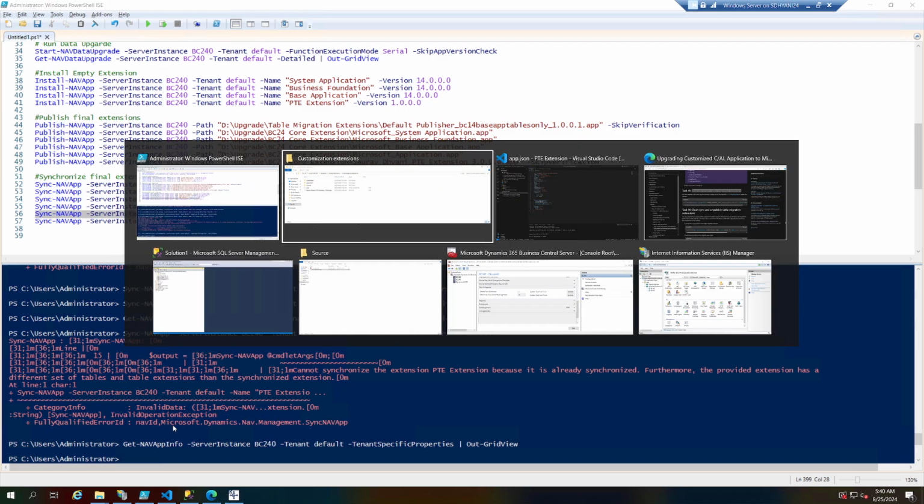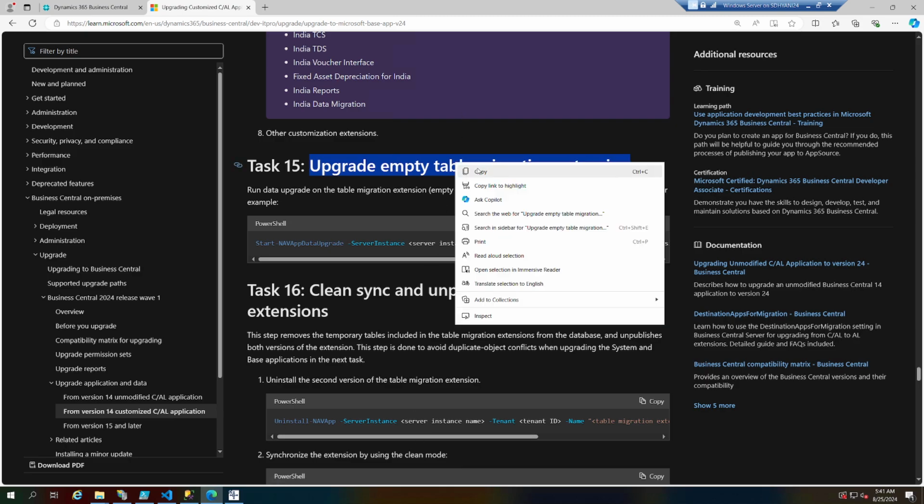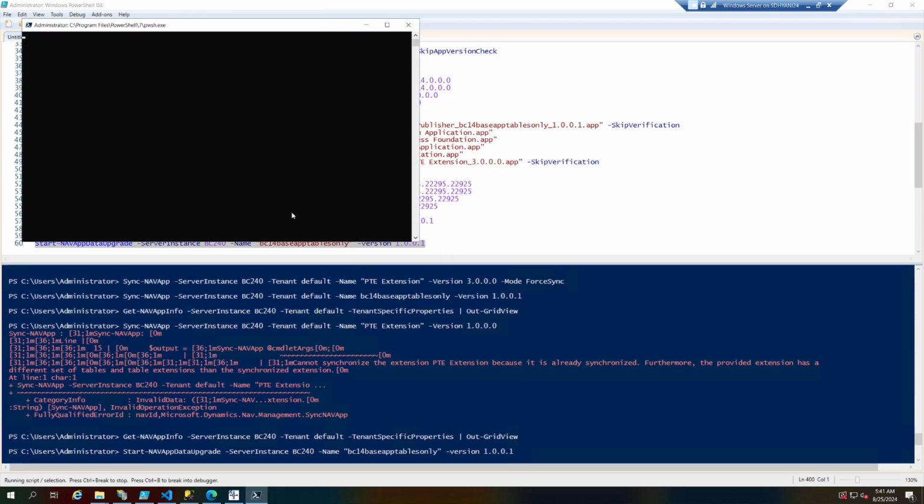Let's see what happens. I have chances that I might fail. So now I'm doing an upgrade of the empty table data migration, and I can't do it again if it fails, but there's no other way. So here BC240, extension name is BC 14 tables only, version is 1.01, which is the second version, and let's run this.